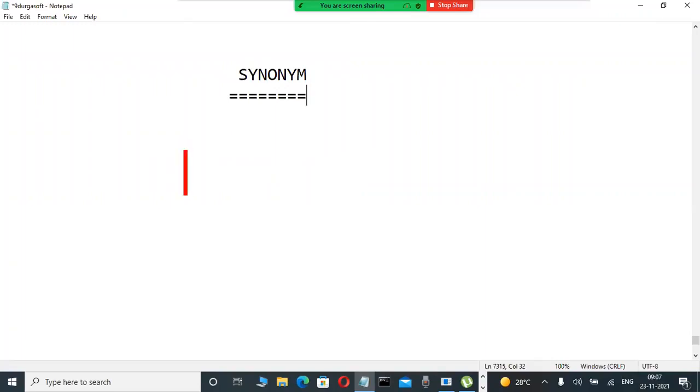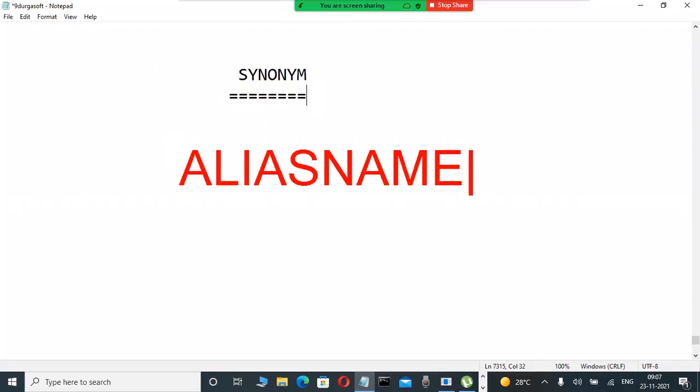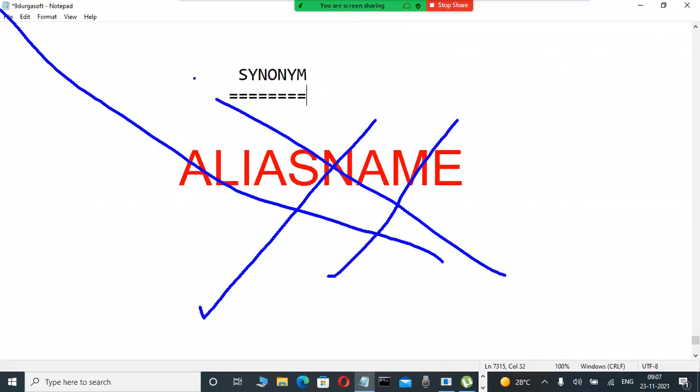Very good. So many fellows say synonym is an alias name for the original object. They are telling only that, and that is absolutely wrong. Why? Because not every alias name is a synonym.